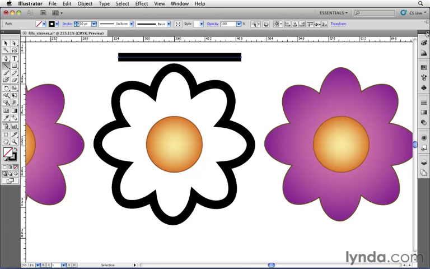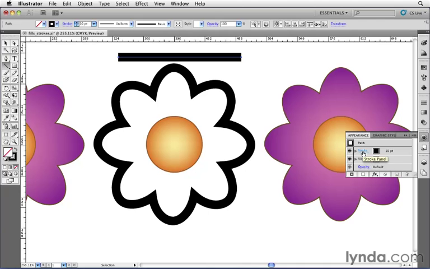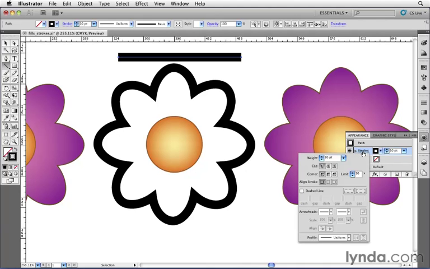One other place to find it is, of course, in the Appearance panel. Remember that the Appearance panel also lets you access the Stroke panel just by clicking on the word Stroke, where you can see all of its settings. Of course, you'll also notice that there are some other settings here inside of the Stroke panel, things like dash lines and arrowheads, but let's not get ahead of ourselves. We're going to cover those features in the next movie.